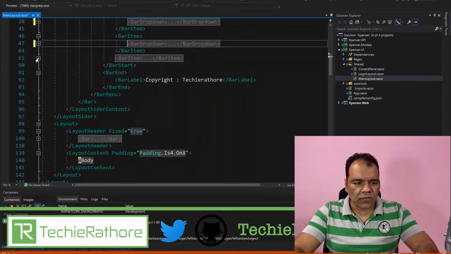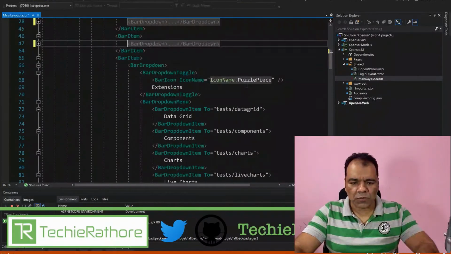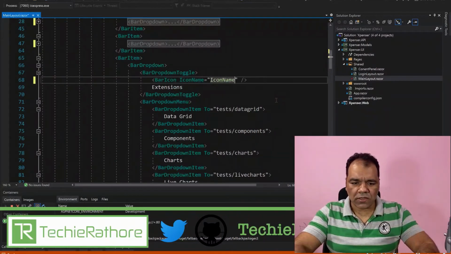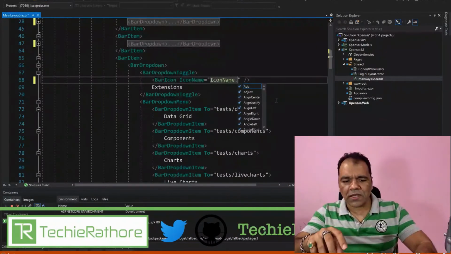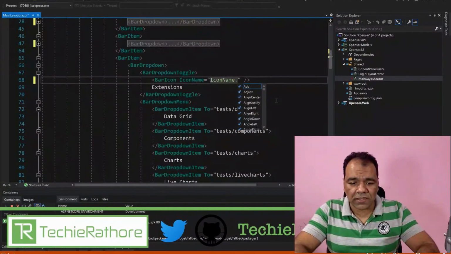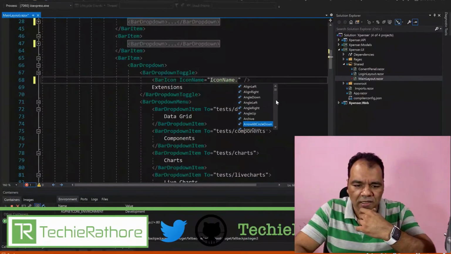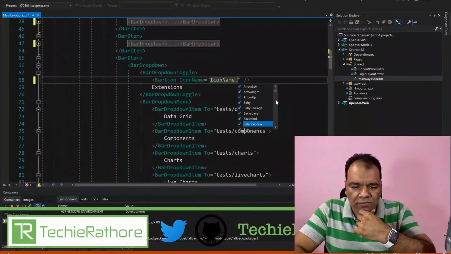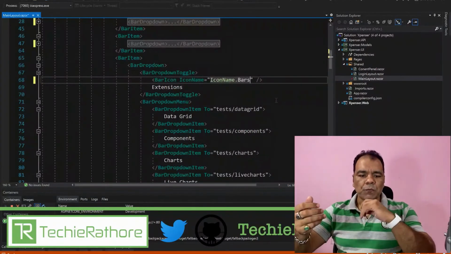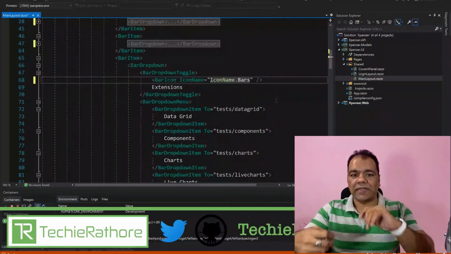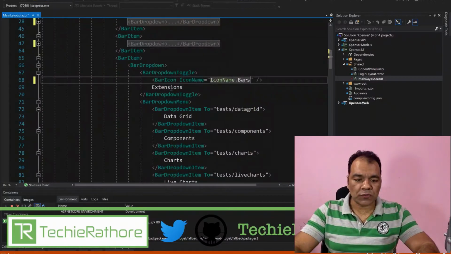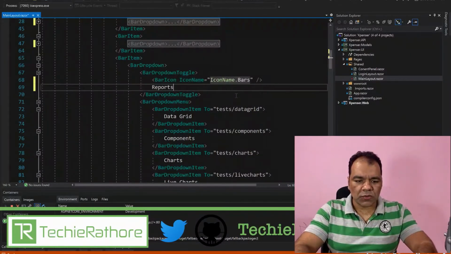Okay, then we'll do the third bar drop down, which is reports. So okay, this is the puzzle piece. Let's see what all there is. These are basically the icon names, the default icons given in Blazorise. So they have for sure added many icons: line left, arrow left, baby, arrow up, ban, bars. We'll use bars, I think, because bars go well with reports, so we'll rename it as reports.